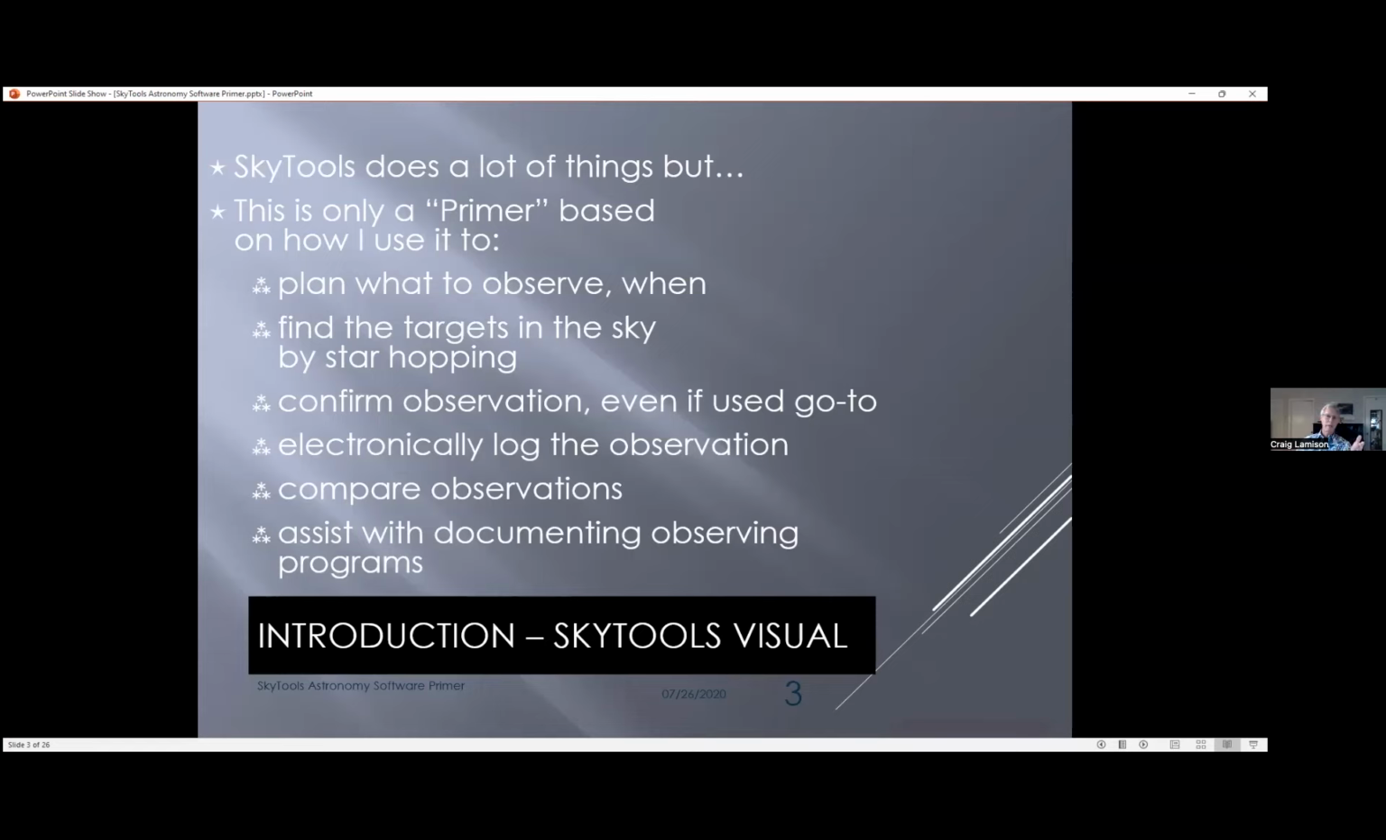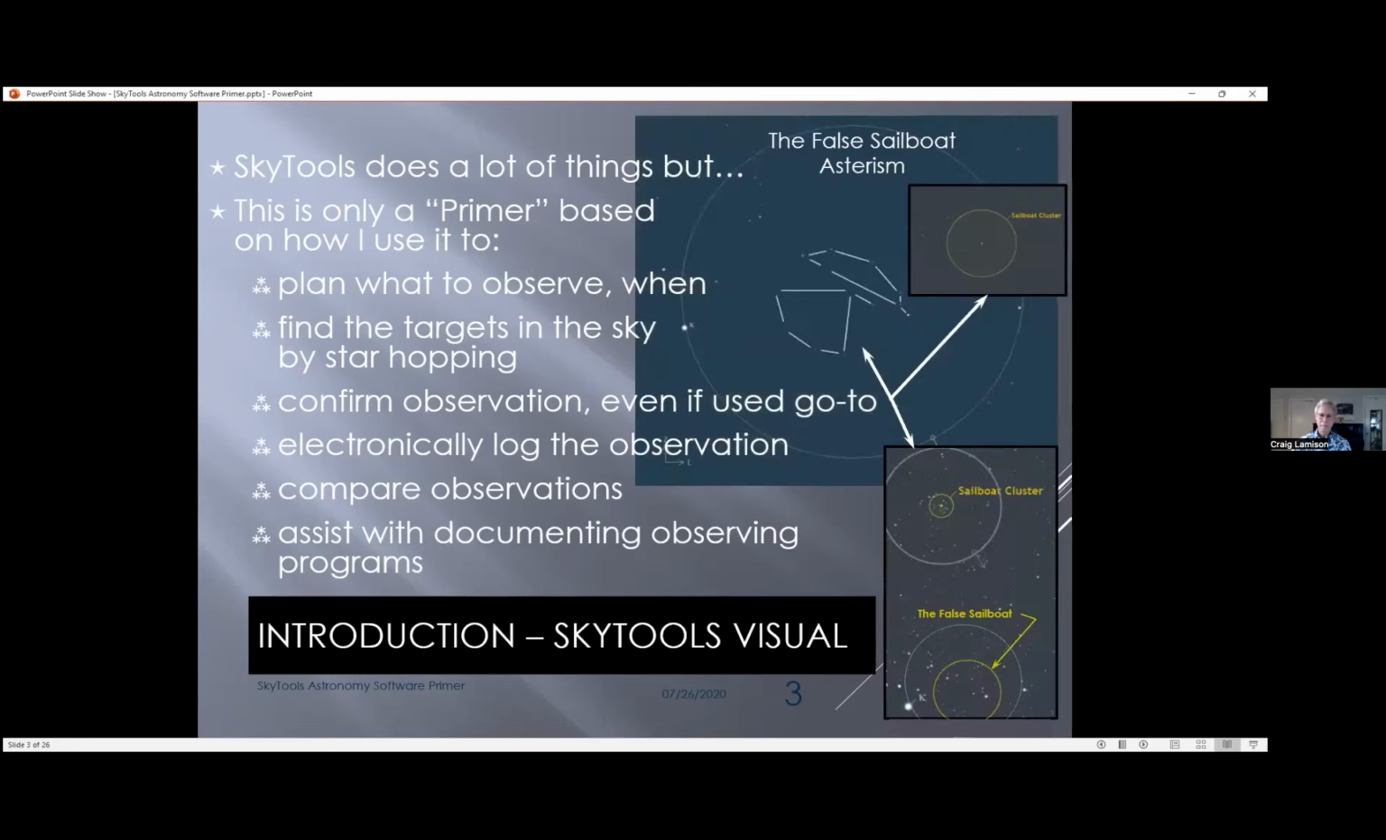You can then compare the observations, one you made back in 2013 when you were a rank newbie, to one when you think you've got a little more experience than you had back then. And if you're into submitting things for the Astronomical League observing programs, it will help you document your observations, and then you can ship them off to Stephen Jones, and he will review them and pass them on.